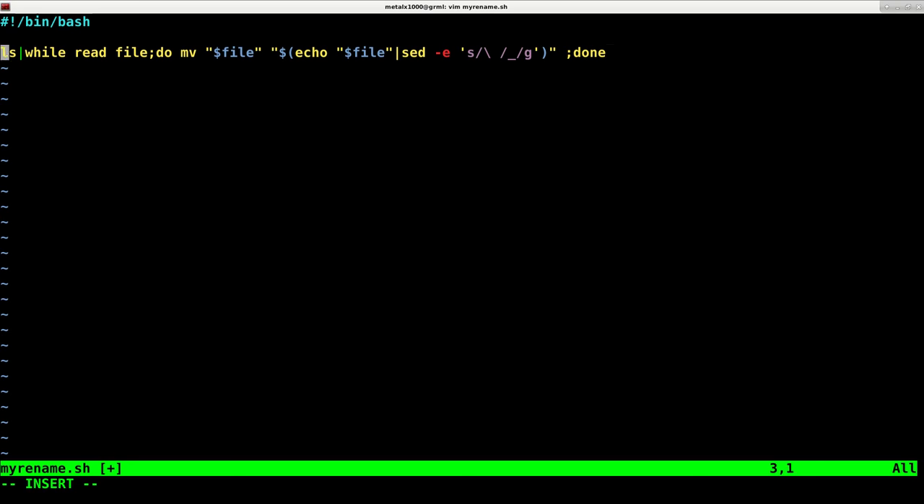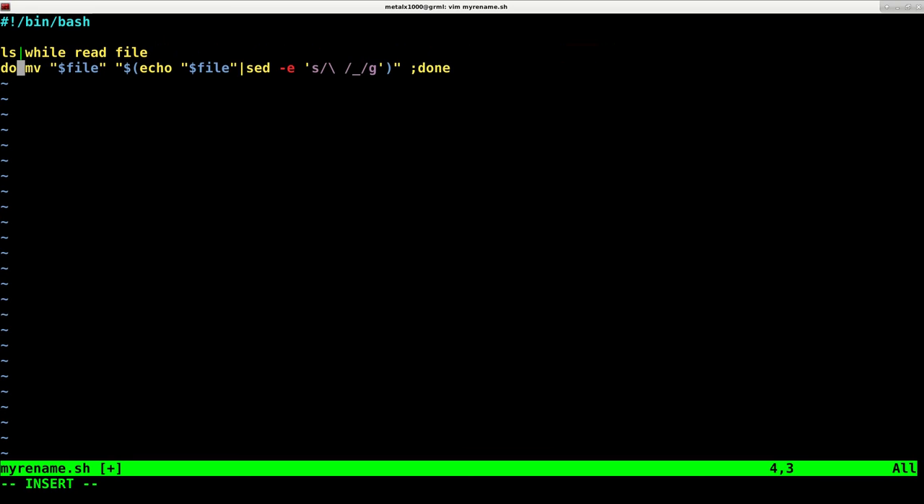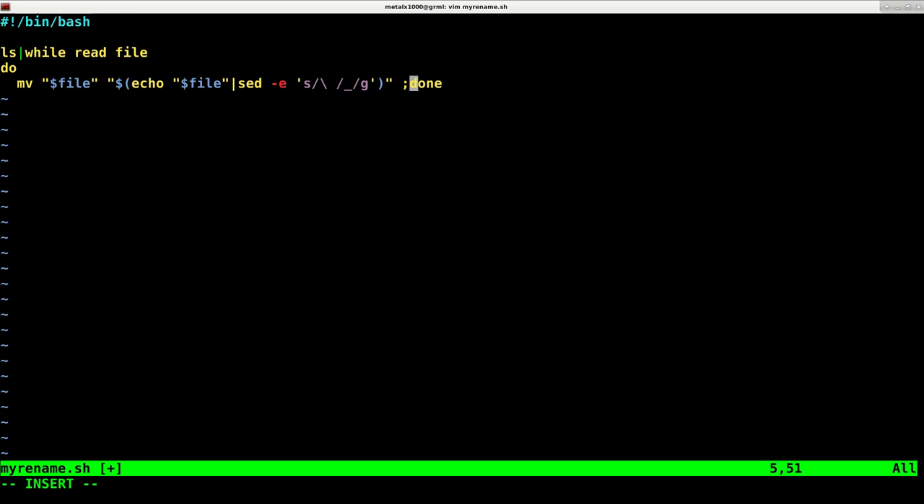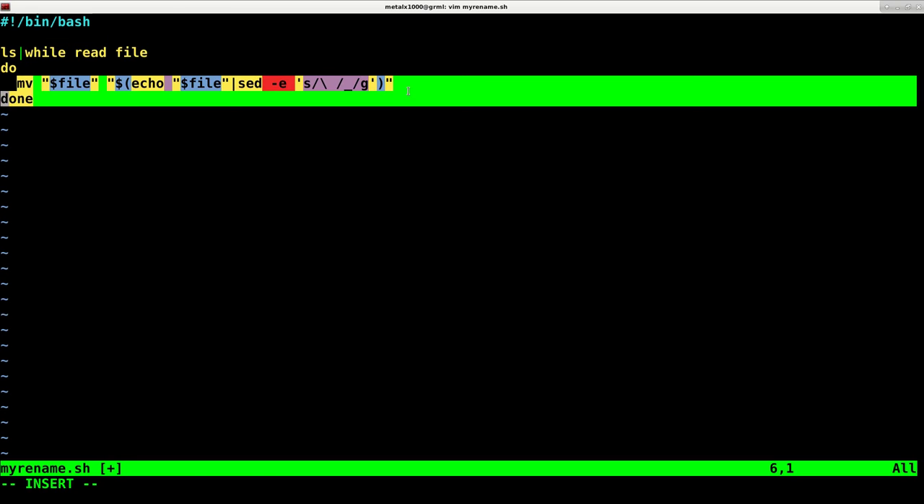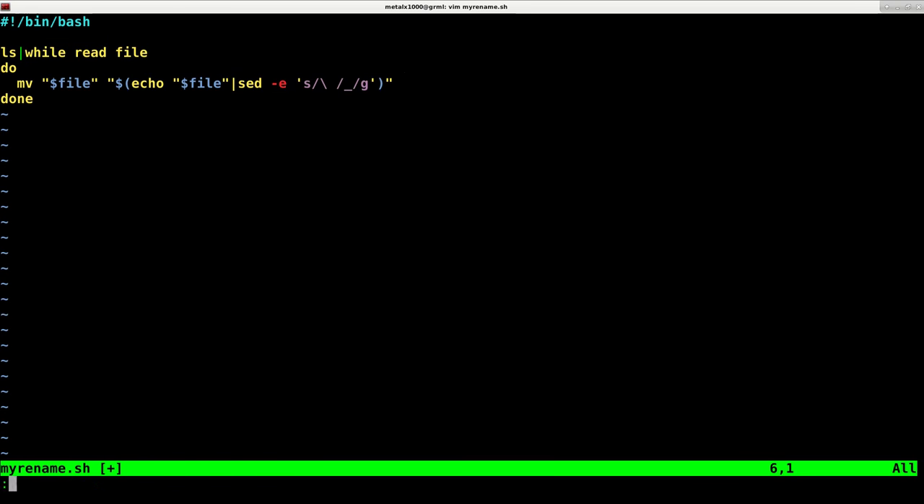I use center click after highlighting to paste, or you can right click, copy, right click, paste. I've talked about that in previous videos. I'm going to say do move and done. So this is a little bit cleaner, easier to read. So we're listing, looping through file name, we're moving into this. So I can save this.